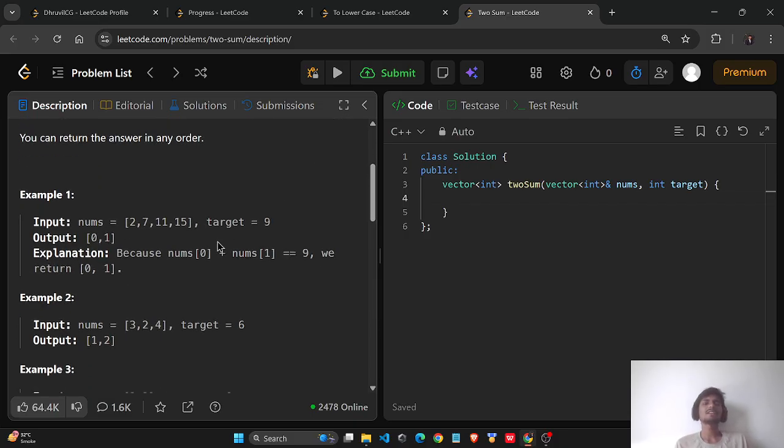So the question basically tells us that we'll have one vector, which is a dynamic array. So we'll have one array and one target value, and we're gonna check which two elements of the array sum to the same value as the target.